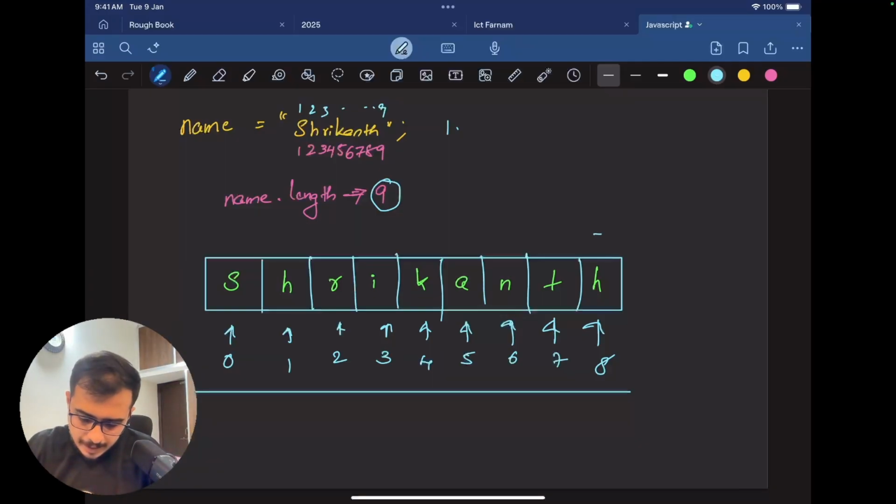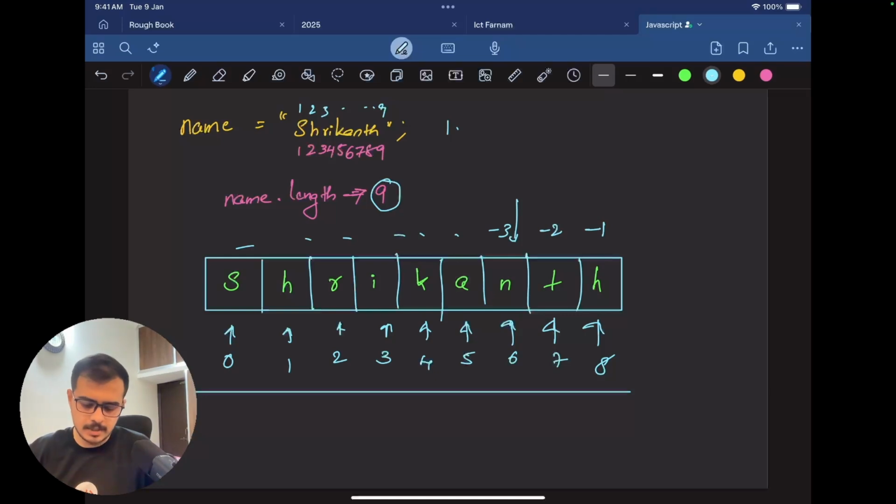So that will be -1. It's not going to be 0 again here. It's going to be -1, -2, -3. So that is why you got n over here. And similarly, it will go negatives as well.